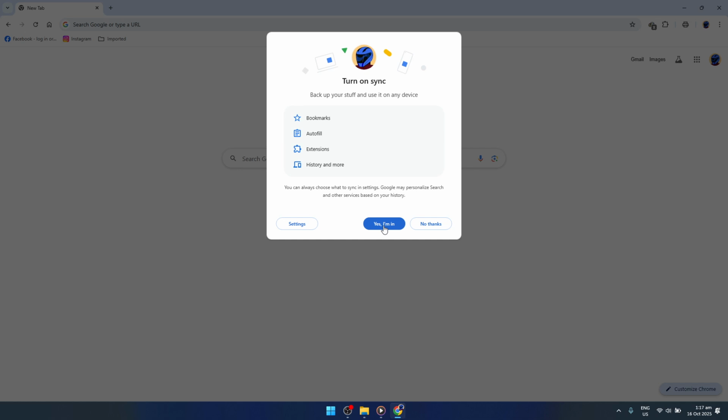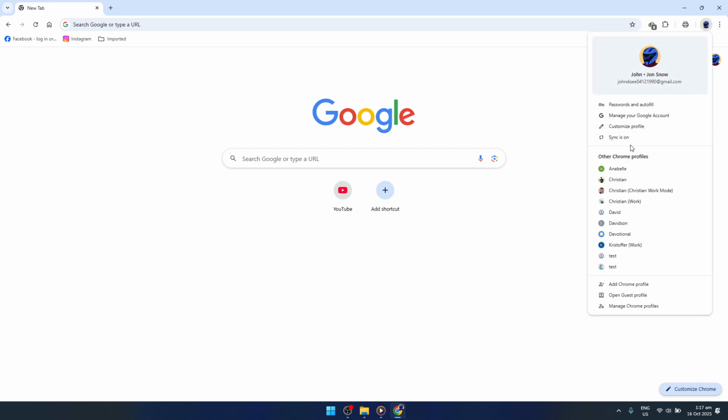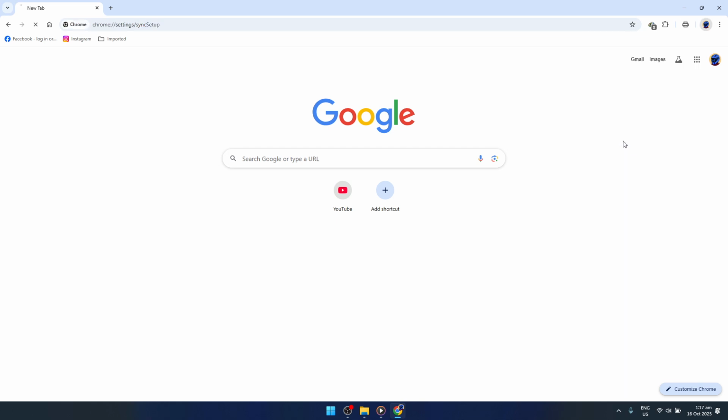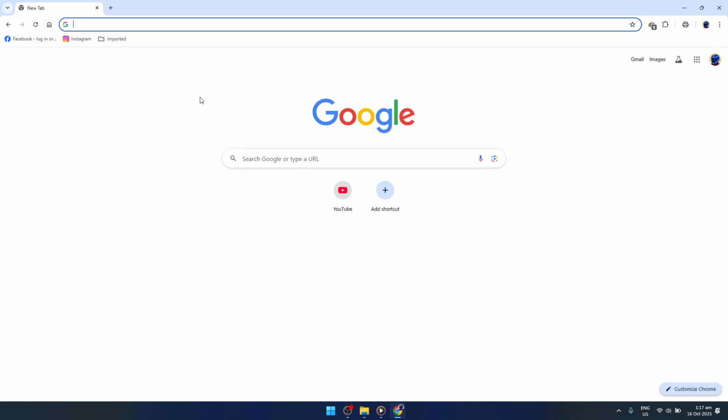And there you have it. Your Google Chrome sync should now be functioning correctly. If for some reason it doesn't, try restarting Chrome or your device to ensure that everything integrates smoothly. By following these steps, you ensure that your browsing experience remains seamless and that your important data is kept up to date wherever you go.